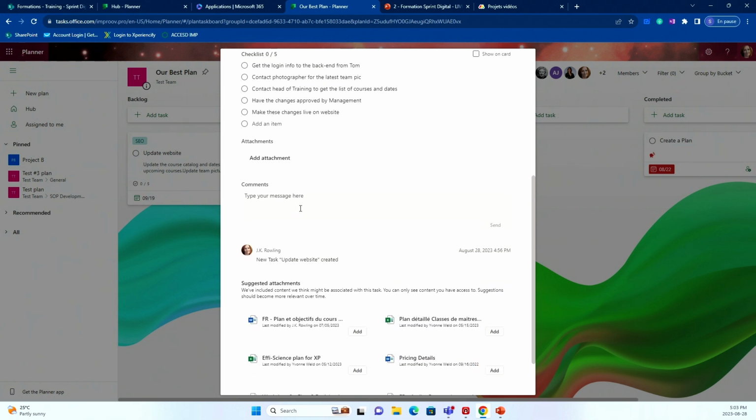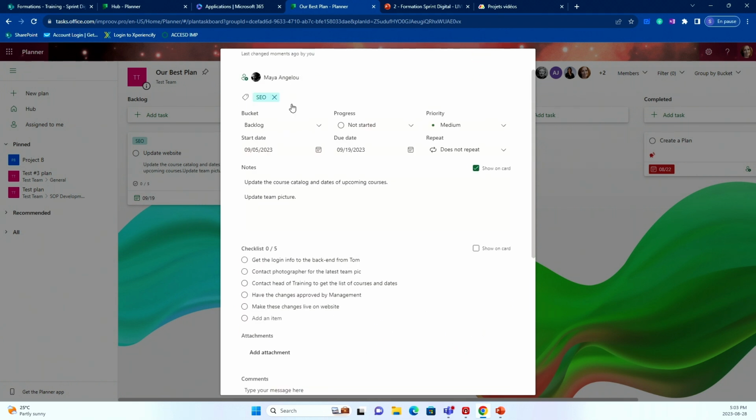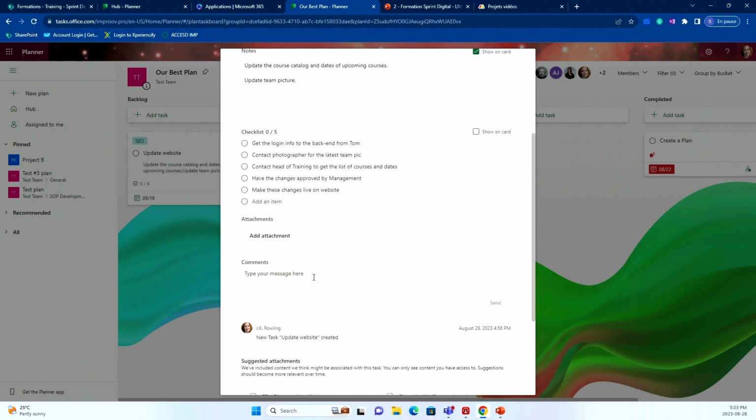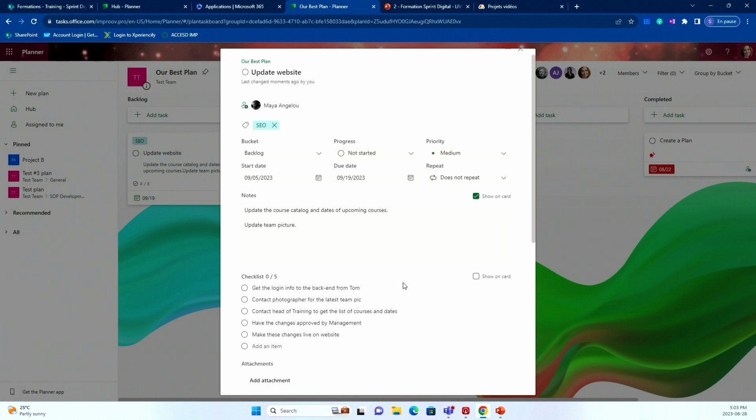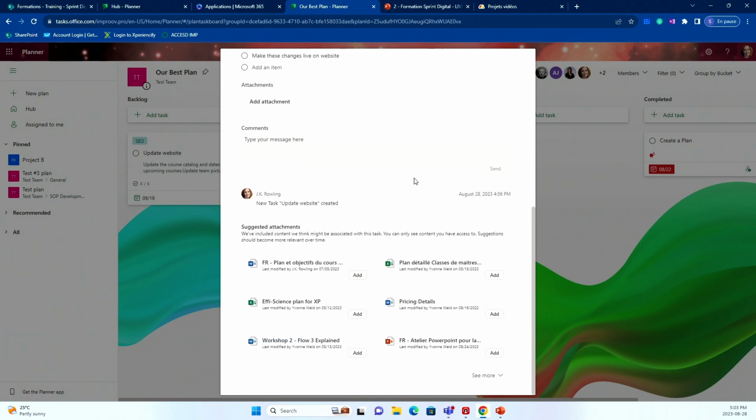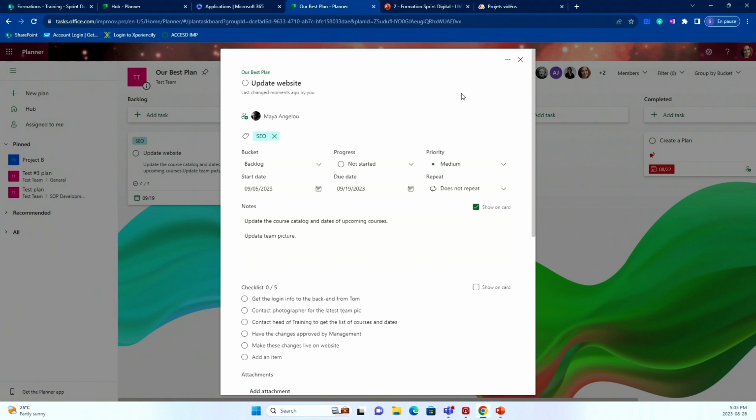If I type any comments, whoever has been assigned will get the message that there are comments here. They'll actually get an email. And everybody on the team can actually see these tasks. They're not assigned to them, but they will be able to see them in their planner. So I'm going to close this now.